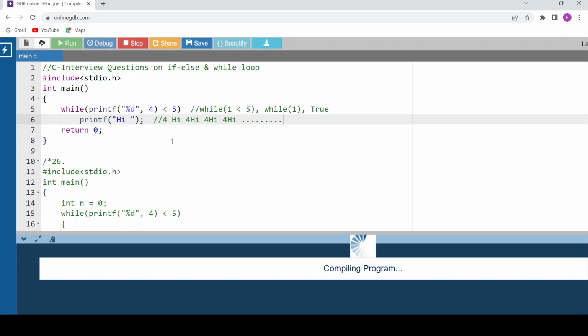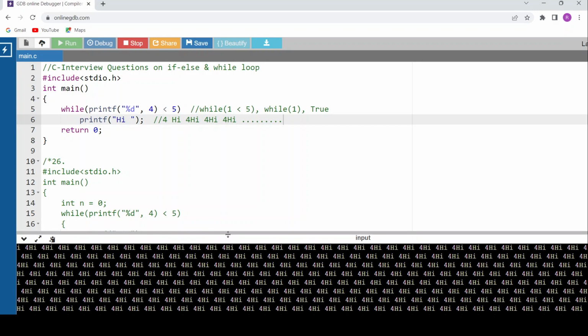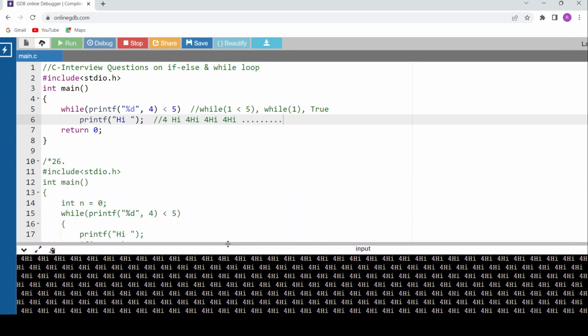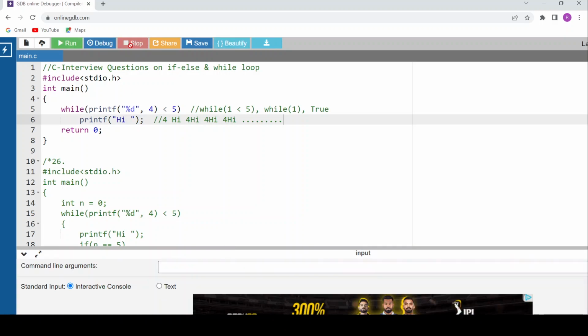Now let's run. See, 4 high 4 high is continuously printing. So infinite times. Output is infinite times. Okay.